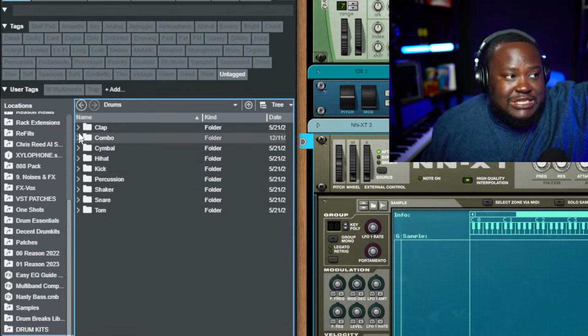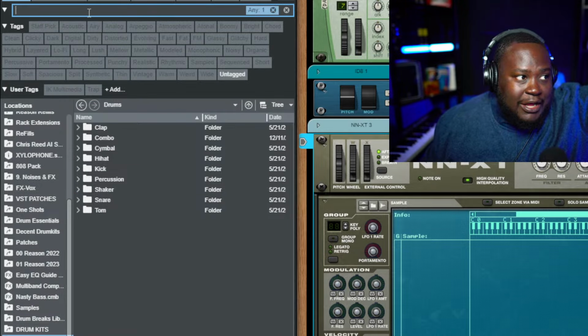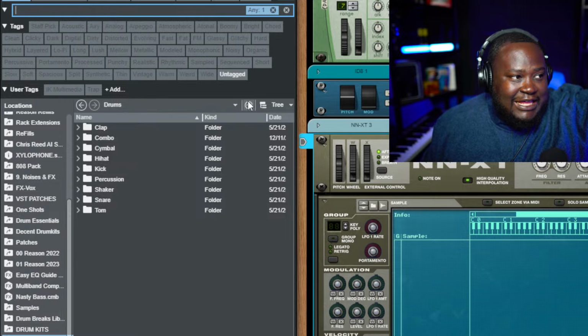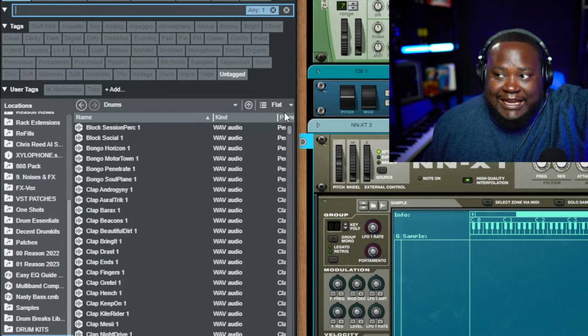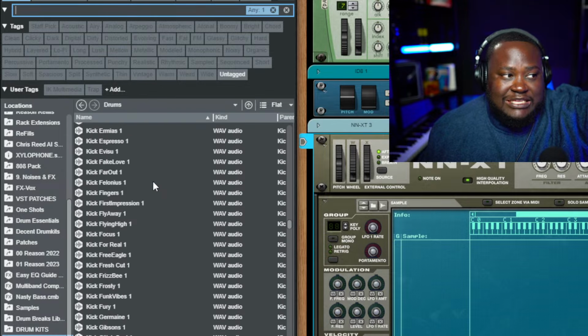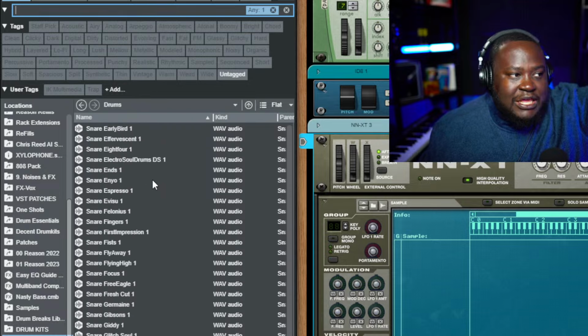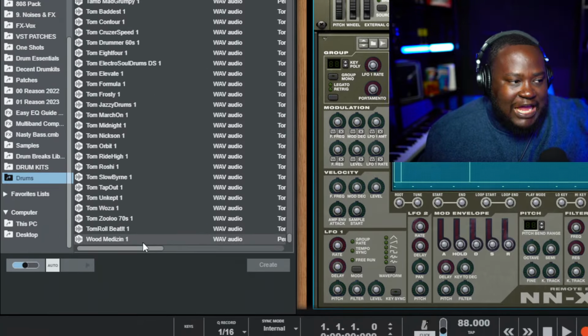So what I did was I just put a number into the search area, right? So you could put 1, and then anything that has a 1 will appear right there. So that's going to be all types of things, right? That's going to be kicks. That's going to be percussion. It's going to be all types of sounds, okay?